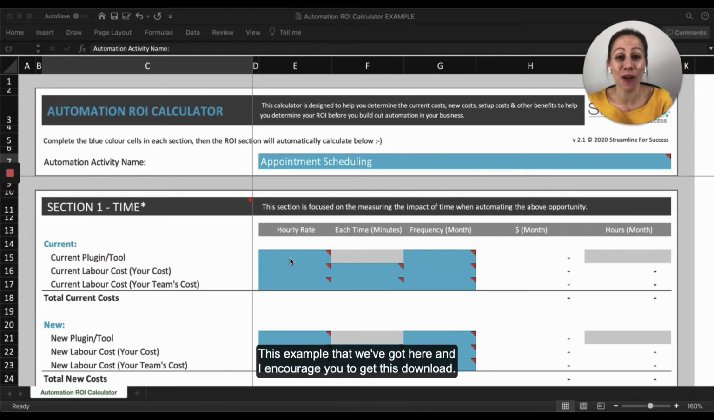And I encourage you to get this download. There should be a link near this video on actually being able to download this calculator and complete it as you go, because it might give you some examples that you can apply to the particular automation that you're looking to set up in your business. So the first one here is appointment scheduling, so time.